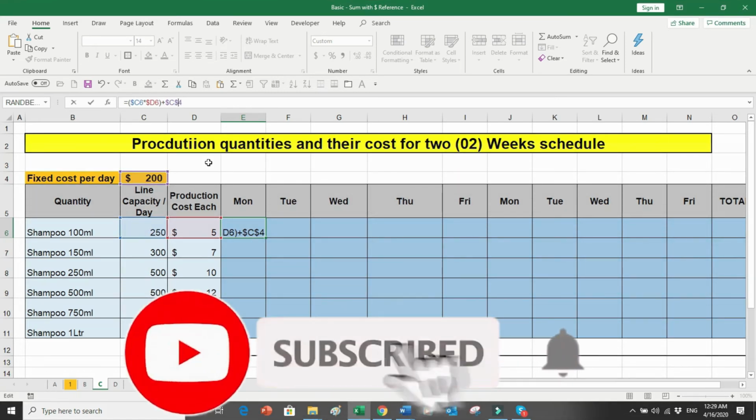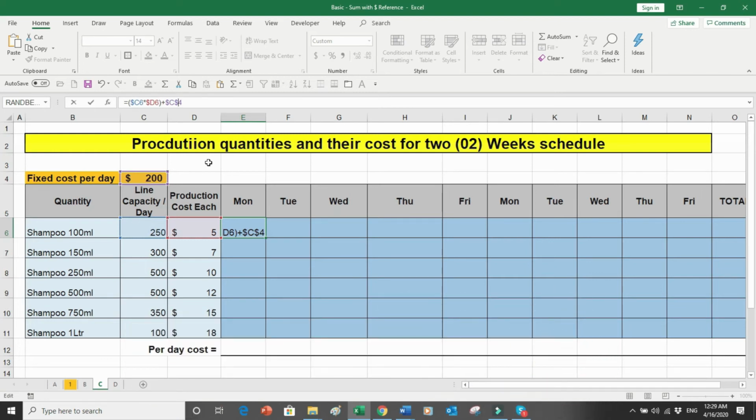Let me tell you one more time. At the time when you are doing the edit, your F4 key becomes your toggle key. So if I'm here and I select this cell and I press F4 once, now it is showing me $1 before the row reference, before the column reference, no dollar sign, and before column and before row. So F4 becomes your toggle key. I will say enter.